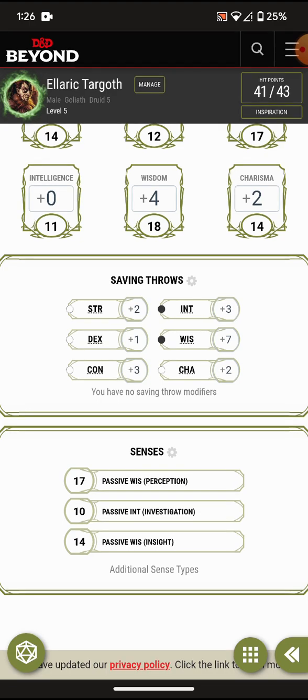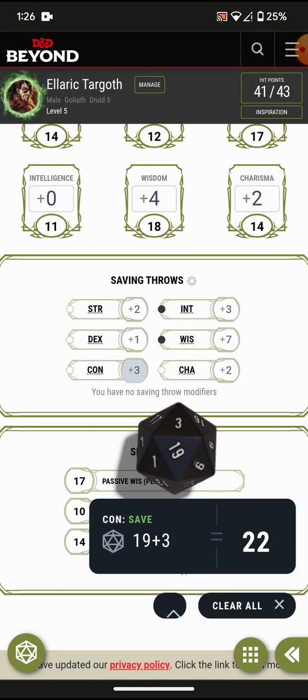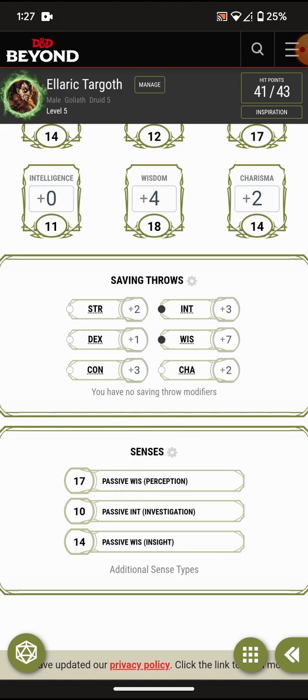Senses, all these are your saving throws. So if the DM decides to say make a constitution saving throw, or a dexterity saving throw, or a strength saving throw, you click on your modifier there, see, and then that's your save. Dice will disappear. And so the senses are your passive senses.